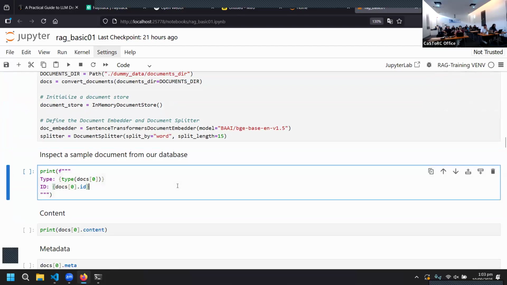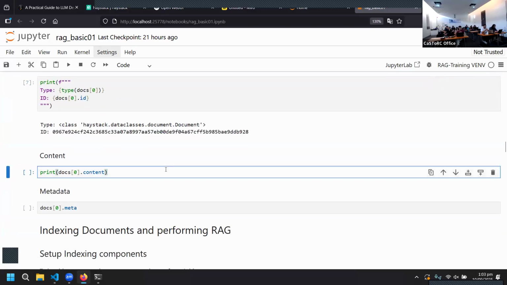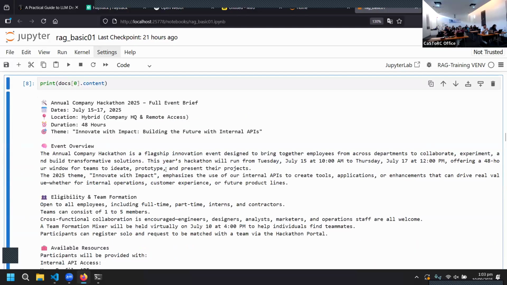All right. And we can check what the document looks like. So first of all, as you can tell, the type is basically a document data class, and it has a unique ID. This is the content of our document.